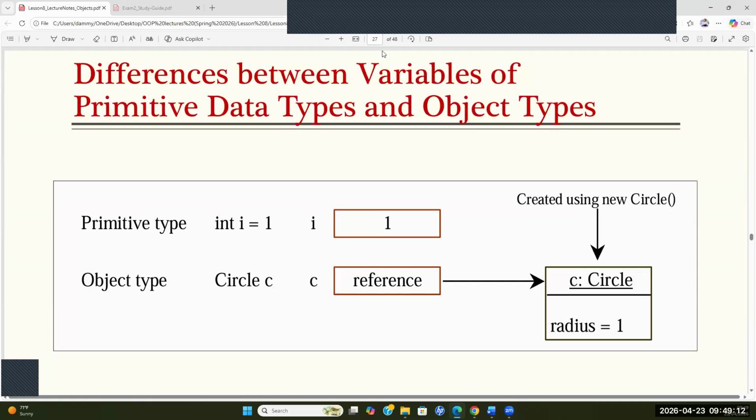Let us talk about the difference between variables of primitive data types and object data types. We know primitive data types. These are integers, double, character, Boolean. These are just basic data types we use to store values in memory.